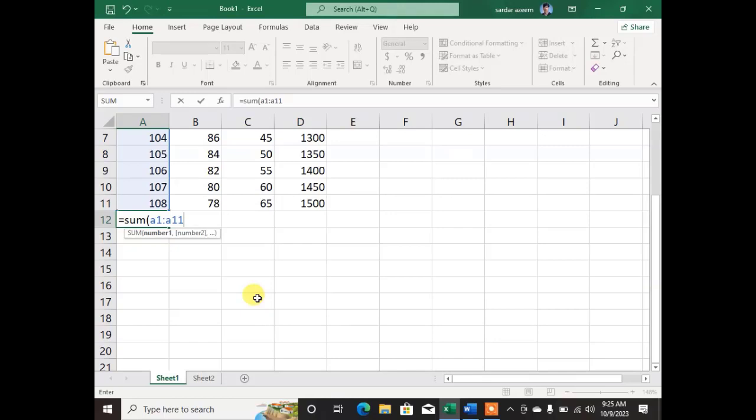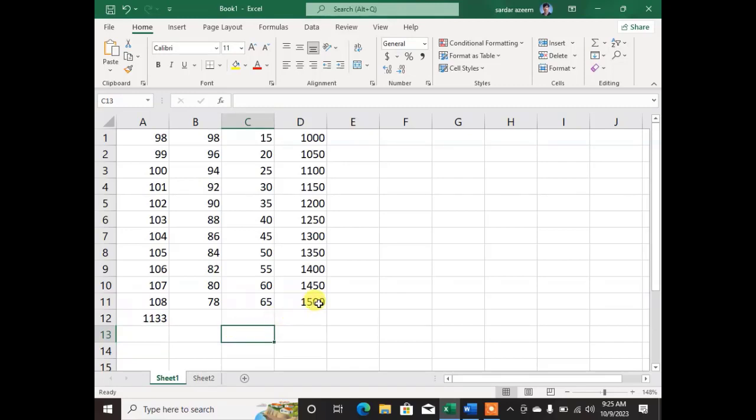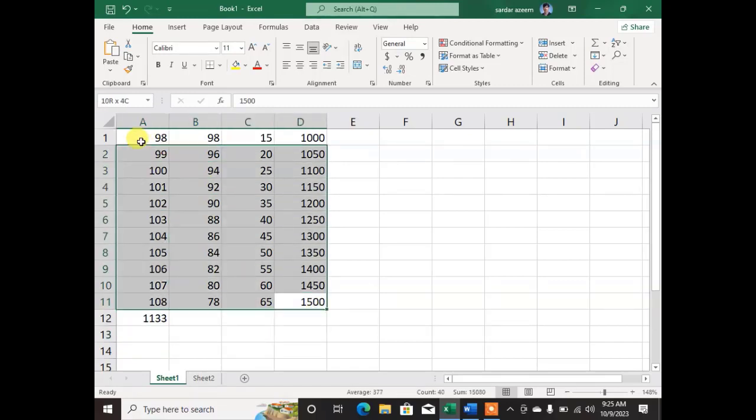Now I'll close the bracket with shift and 0. Now you'll see that the whole column is selected over here. Okay, now I'm pressing enter. You can see that my column is summed up and the total is in front of me.